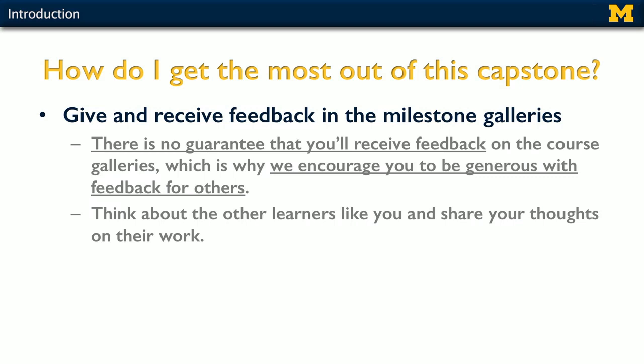An important ingredient for success in this capstone is to participate in giving and receiving feedback in the course gallery. There's no guarantee that you'll receive feedback on things that you post in the gallery. And this is why we encourage you to be generous with feedback for others. If everybody participates in giving feedback, then everybody will benefit by receiving feedback from the other learners. So think about other learners like you and share your thoughts on their work, and that will help make sure that you receive the benefit of others' feedback as well.